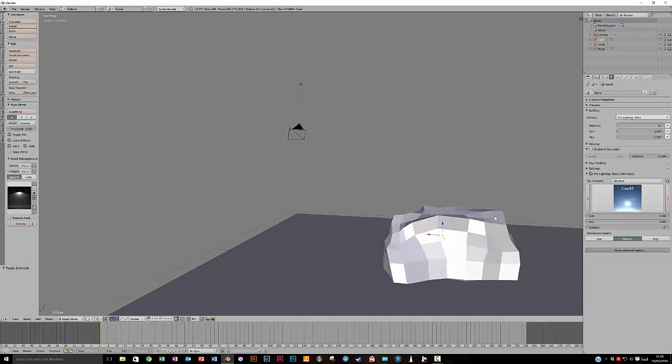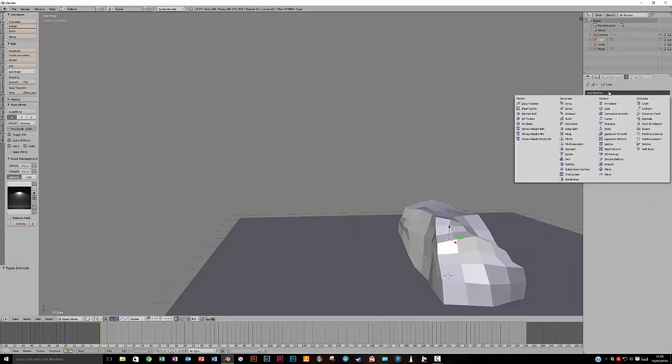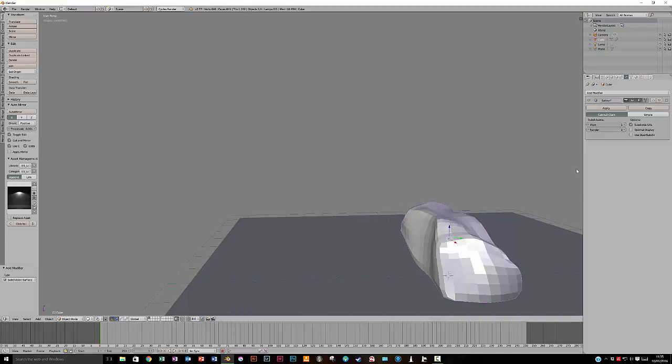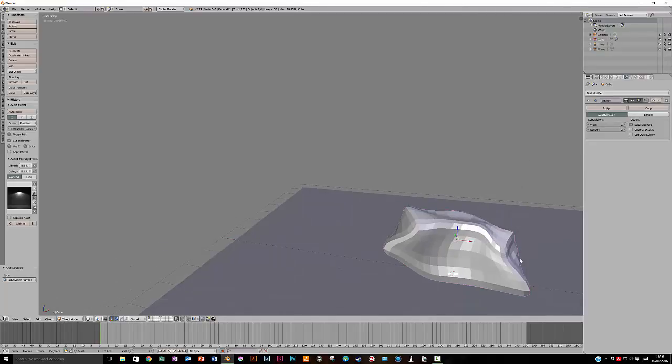The next thing I'm going to do is I'm going to add a modifier. So while we're in object mode, I'm going to click on my modifier button, add a modifier and a subdivision surface. Now what that does is two things. It gives us extra divisions.